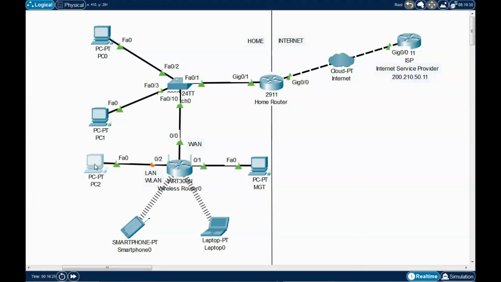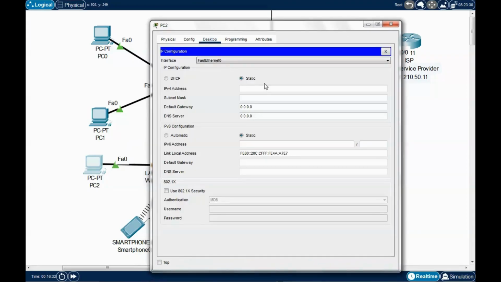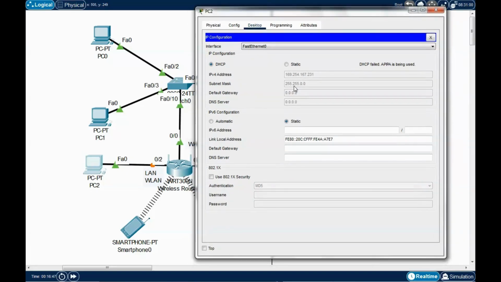Okay, and then I'll go to this PC, and then go to the desktop, and then IP configuration. It's on static. Well, let's click DHCP to get an IP address. Well, as you see, it is not getting an IP address in here. So static, and then DHCP again. Well, it's because it's still orange, right? This is still orange. That is why it's not picking up an IP address. So now it's green. All right.